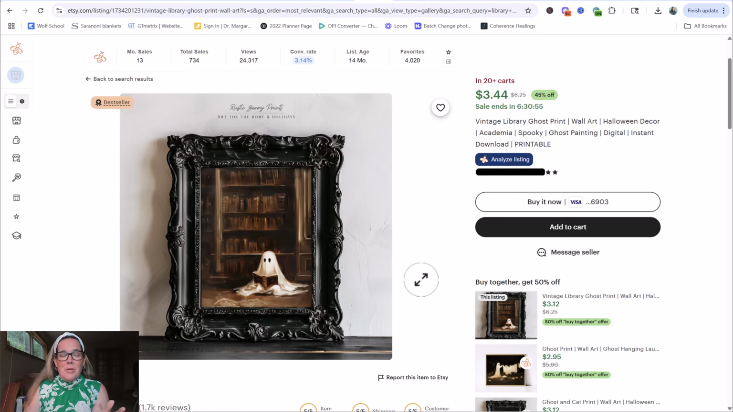And then here's another really cute one. I love this because it combines trends. It pulls the Halloween ghost niche that we love with the reading niche.